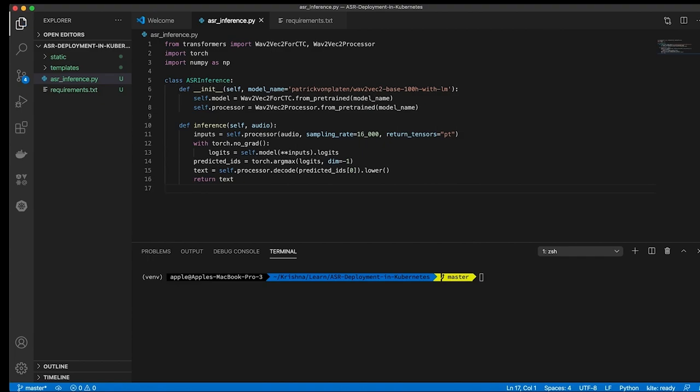So, like I said, you just create the class and then initialize all the models, and then you have the inference function, and then call the audio. So, what I'm going to do now is write a simple test function, right? If name is equal to main, I'm going to test this code, and I'm just going to feed some audio and see what the output will be.